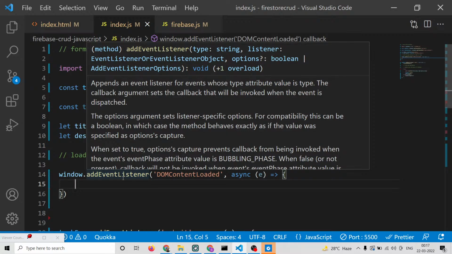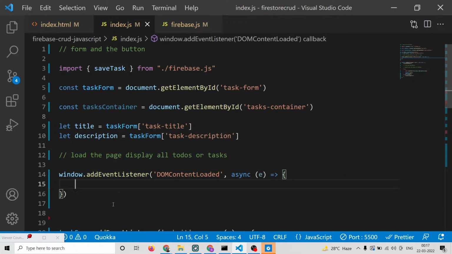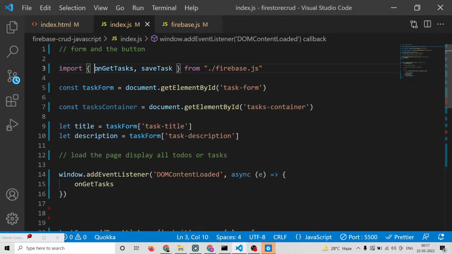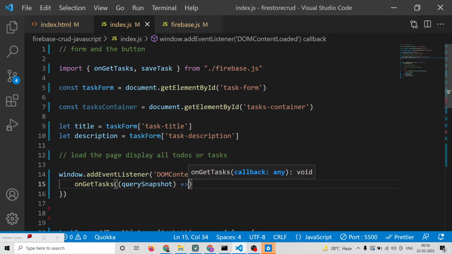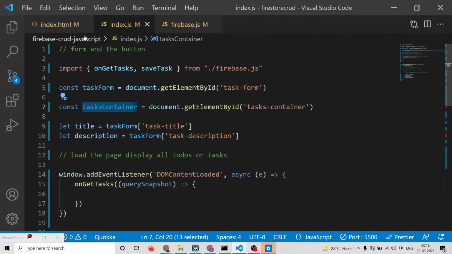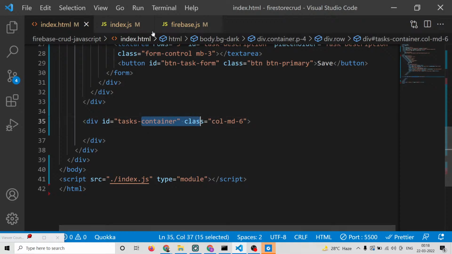So right here, when we load the page, we will call this function on get task. Automatically this will be imported from this firebase.js file. Inside this, we will get our query snapshot, you can call this anything. This will be an object, and here we need to display it inside this task container. Inside this div, we need to display it.